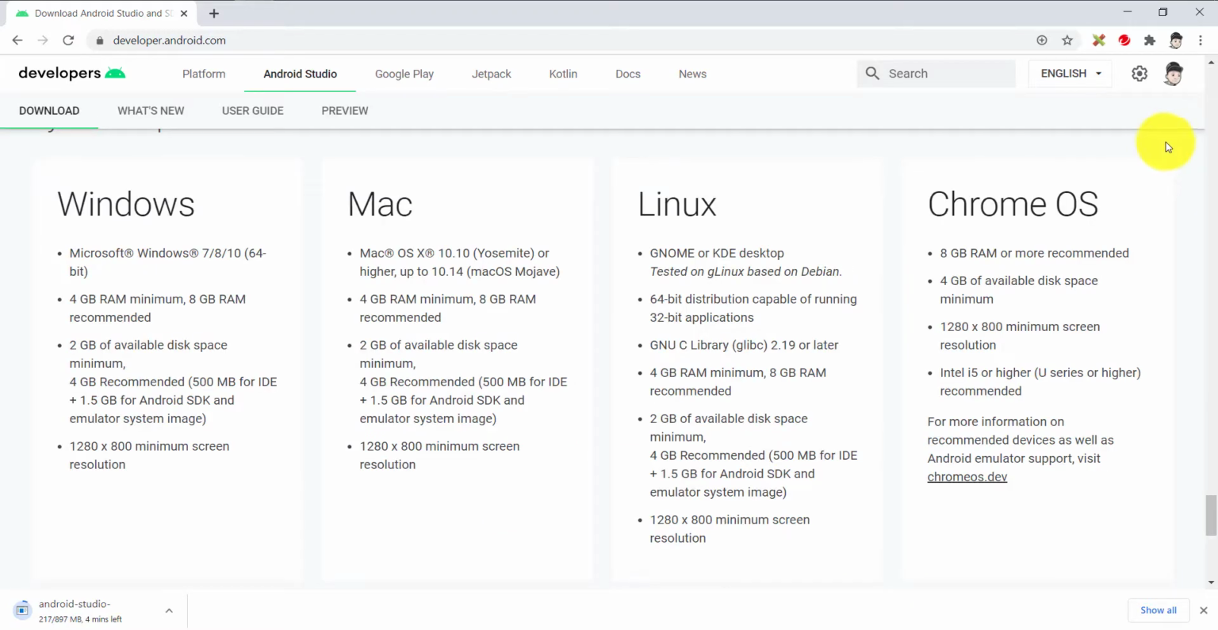Installing Android Studio does have some minimum requirements depending on your operating system. So if you scroll near the bottom, you'll see Windows, Mac, Linux, and Chrome OS minimum requirements for installing and successfully running Android Studio.